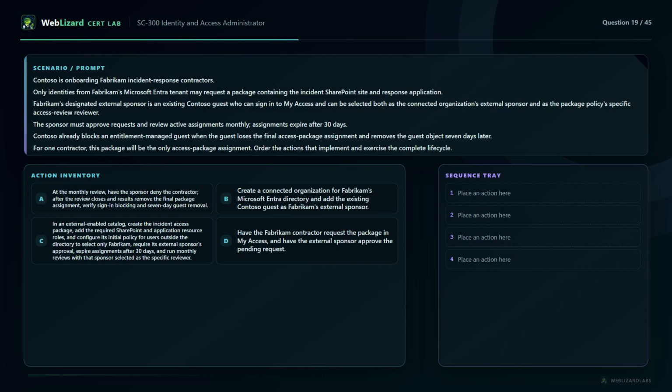Contoso already blocks an entitlement managed guest when the guest loses the final access package assignment and removes the guest object 7 days later. For one contractor, this package will be the only access package assignment. Order the actions that implement and exercise the complete lifecycle. Items in the displayed order.